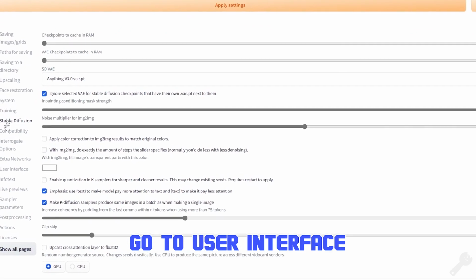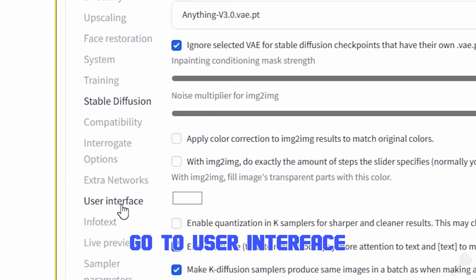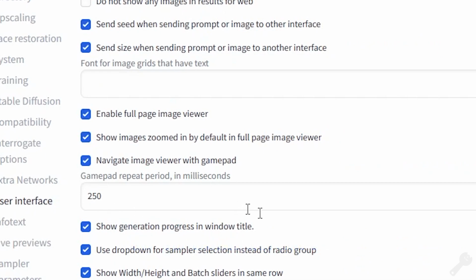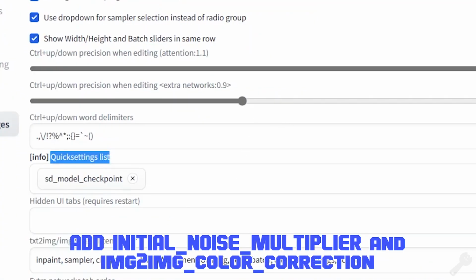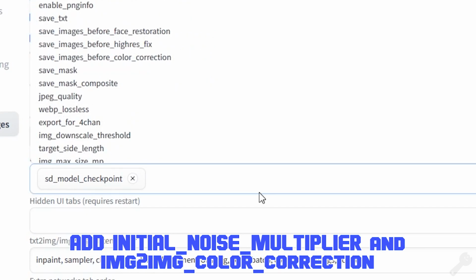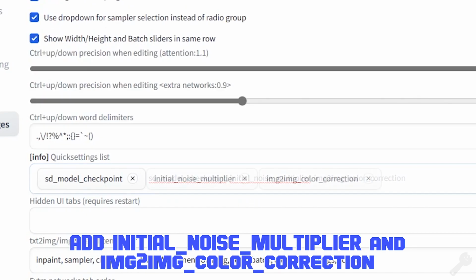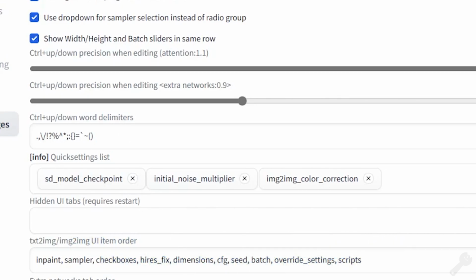Next step, go to User Interface on the left side of the page. Then scroll down and look for Quick Settings list. Add initial_noise_multiplier and img2img_color_correction. This will optimize your IMG to IMG outputs when you use it in the future.